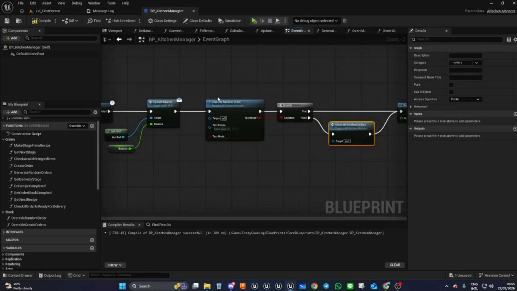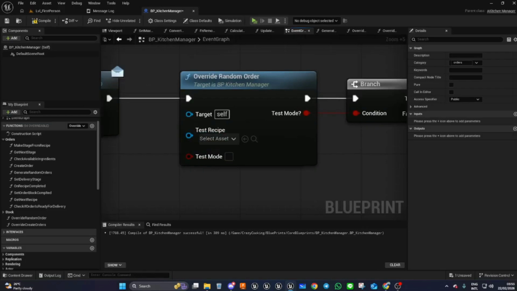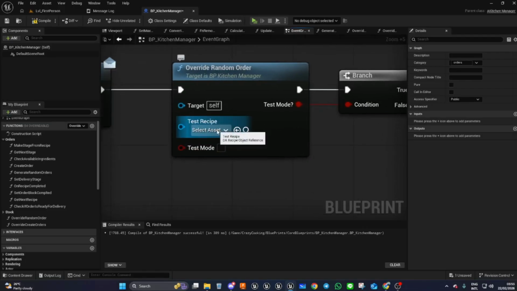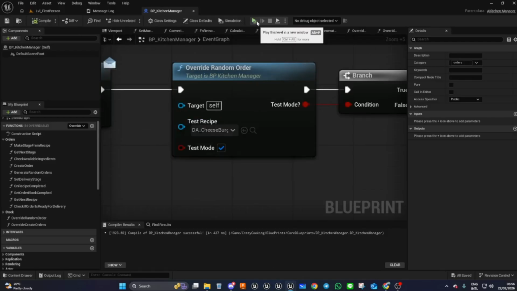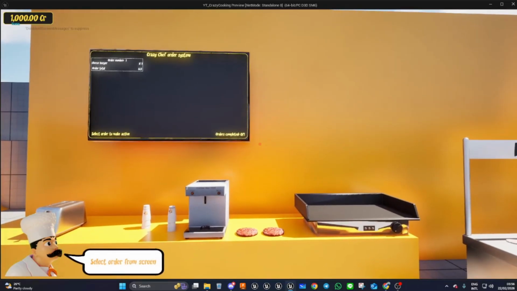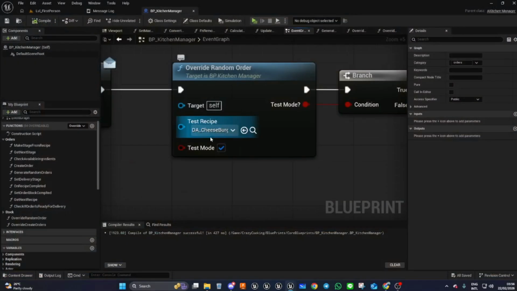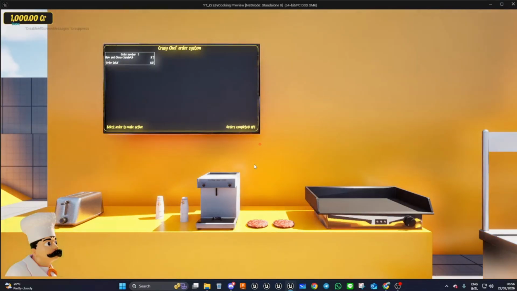So the way this works is, for example, let's zoom in a little bit more. Say we want to test the cheeseburger. We select cheeseburger, we click it's in test mode. If we go ahead and play the game, the only thing you should see on the screen is a cheeseburger. So we can now go ahead and test everything that we want. We'll just change it, say let's do the sandwich, play the game. We've got our ham cheese sandwich.